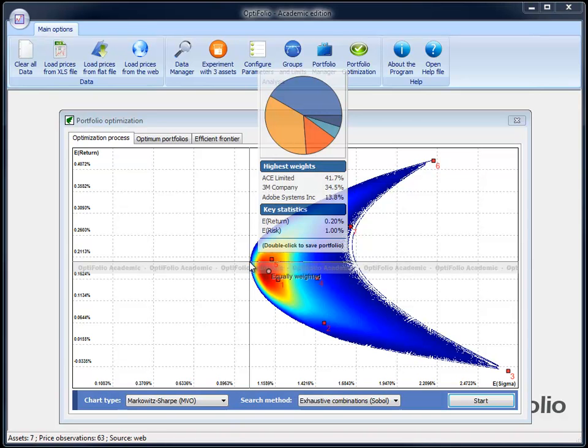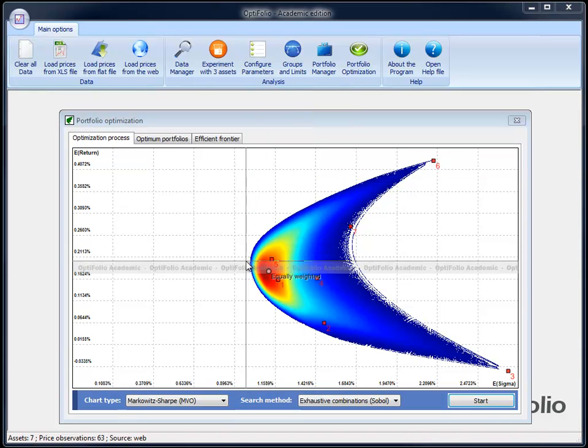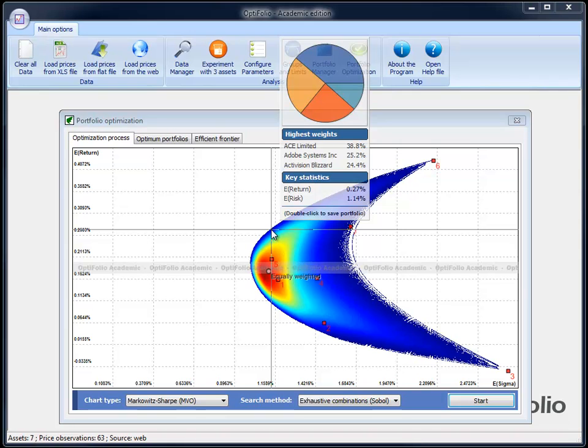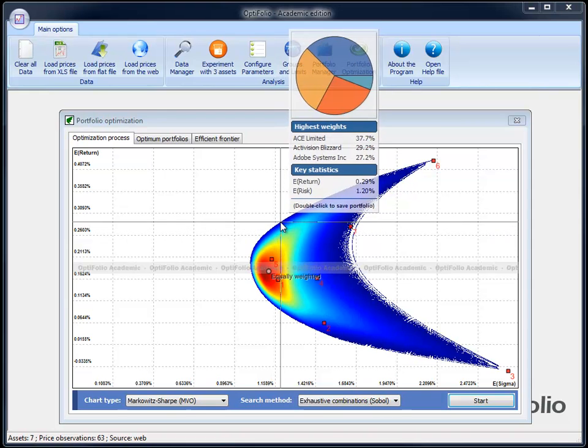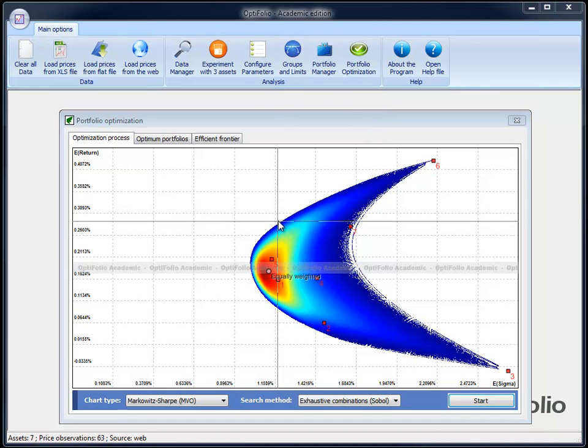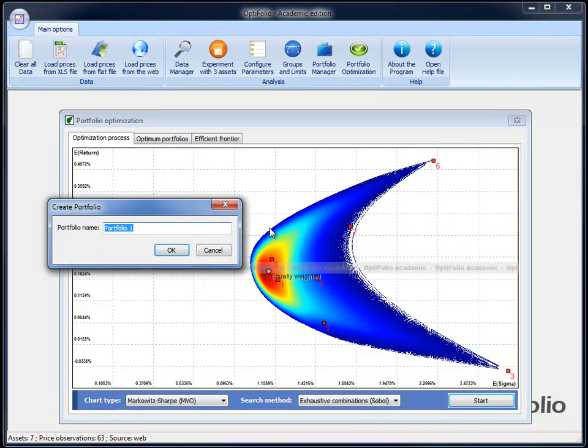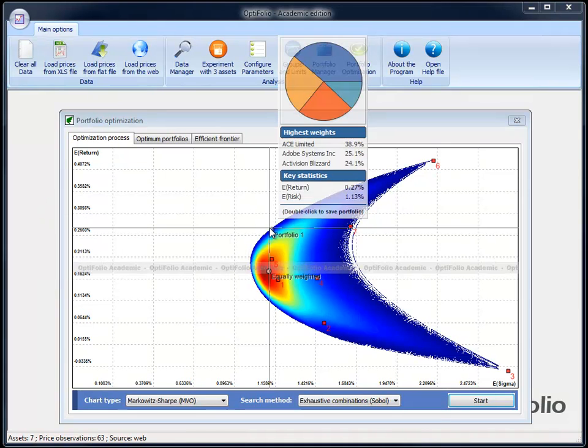Or perhaps, let's try a position with a higher return and the lowest possible risk for that level of return. For example, this portfolio, the results appear instantly. Simply move the pointer to interactively navigate all efficient portfolios. And a double click is enough to save portfolios to examine them more deeply later using risk analysis models.